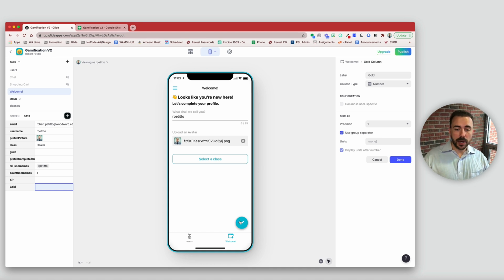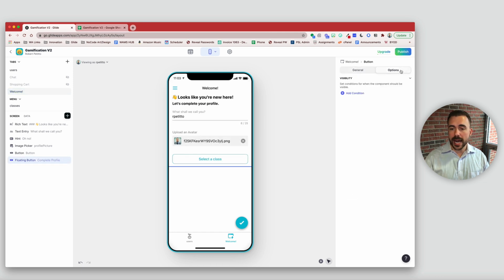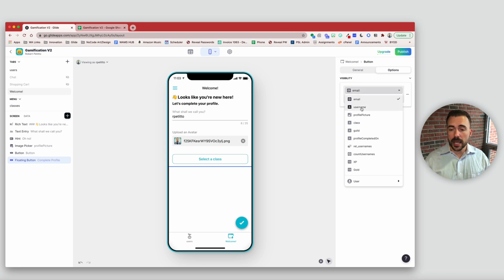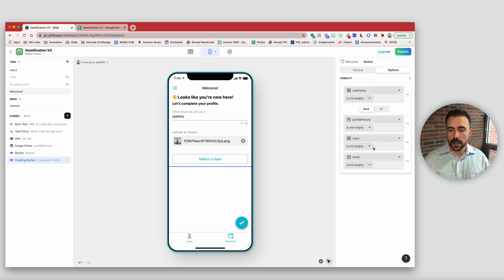Okay, now when they push this button, we also want to hide our onboarding experience. So we need to create a condition for this button. We also don't want to show this button until they've filled out all 3 items: the class, the photo, and the username. So I'm going to go to screen, pick my floating button, and under options, set a visibility condition. This visibility condition will only show the button when the username is not empty, when the profile picture is not empty, and when the class is not empty. Oh, also when the count usernames is less than 2.